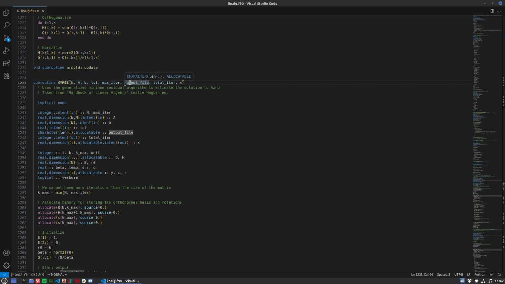You can also give it an output file where it'll put out information for each iteration. So it'll tell you, I'm at this iteration, this is how much of a change I made to the x vector, this is now my residual, and so you can track and see how it's going. And total iter is also a variable. This is a result from the subroutine. Total iter will tell you how many iterations it actually ran. And so you can know, without having to consult this output file, how many iterations were run by the solver in finding your solution.